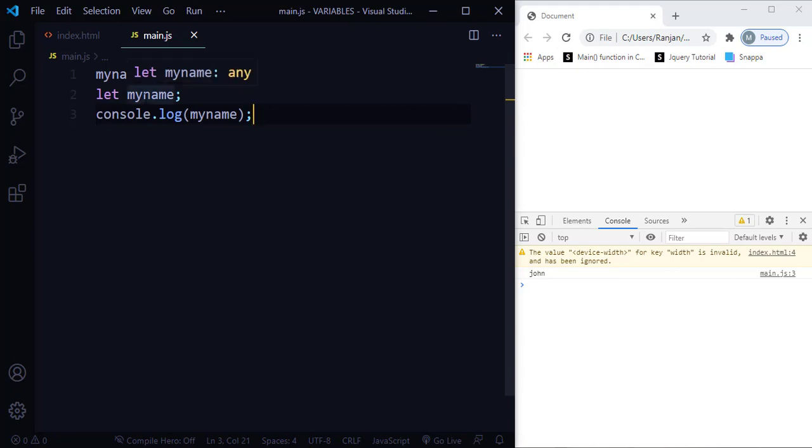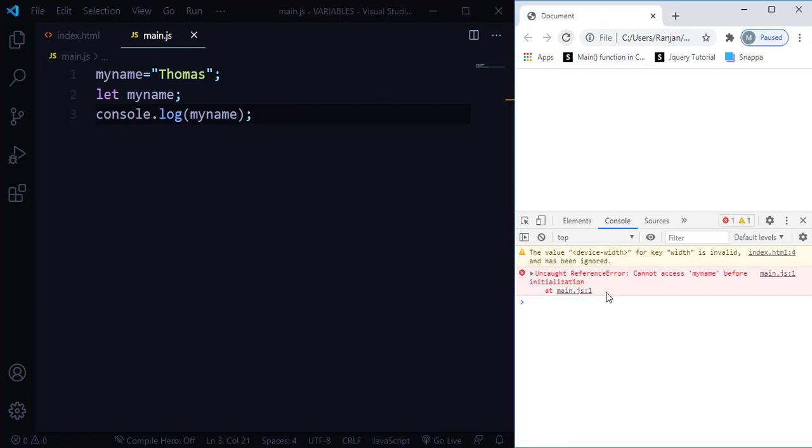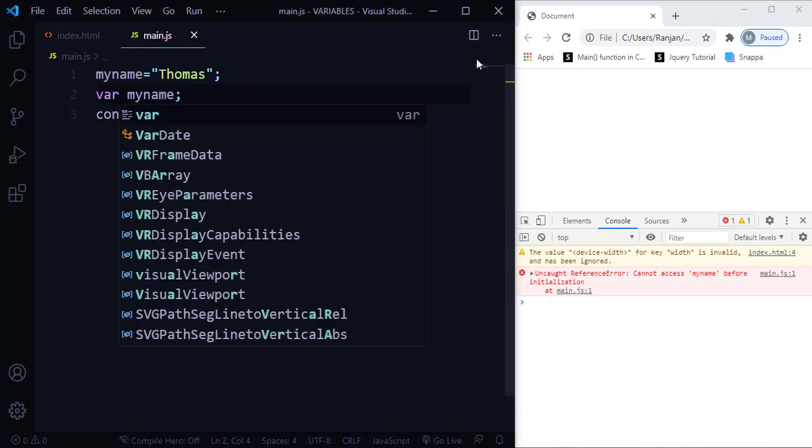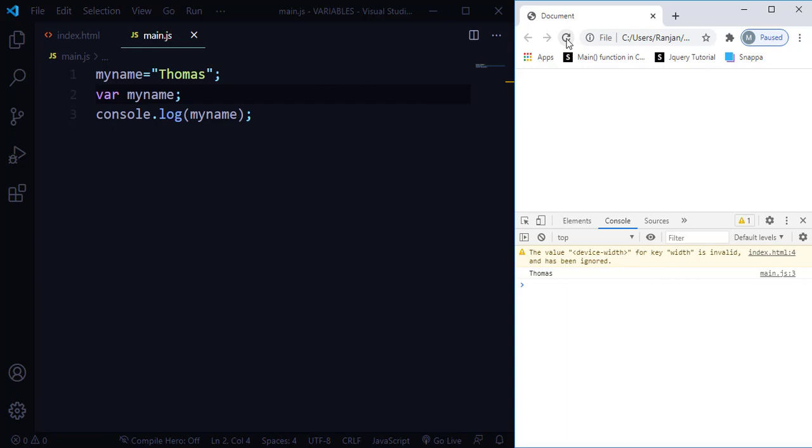When you use let, you have to declare the variable first, then you have to initialize the value for that variable. If you do it the other way around, it is not allowed with the let keyword. When you run this one, it's going to give you a reference error, meaning it cannot access my name before initialization. But when it comes to var, this is allowed, it can still work. You see, I am able to print the name as Thomas. So that is the next thing that you should know about the let keyword.